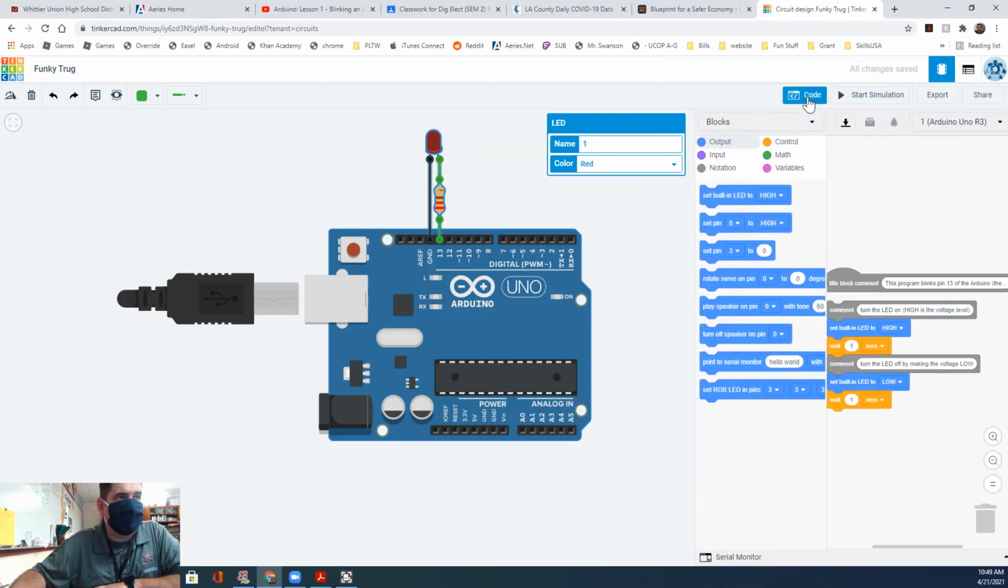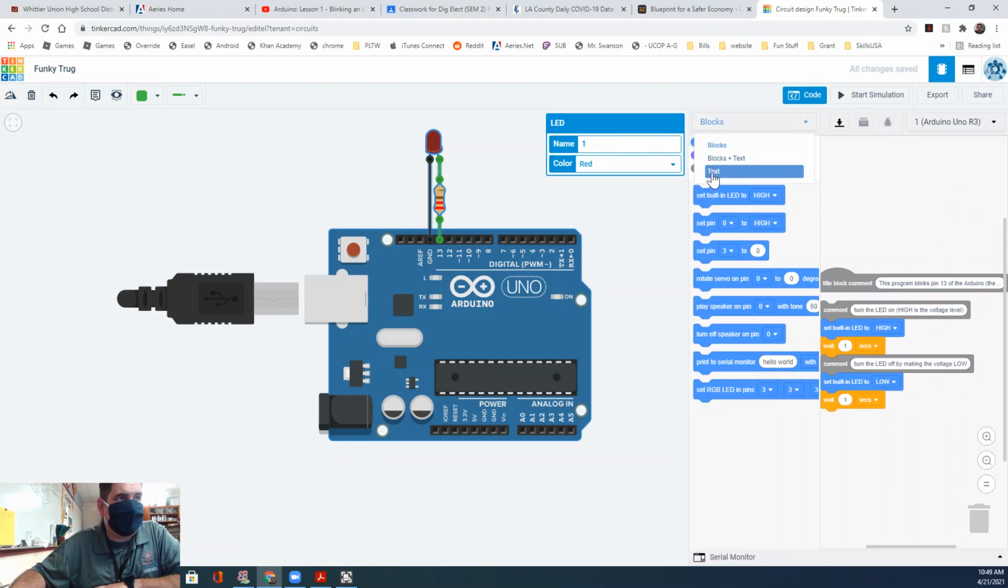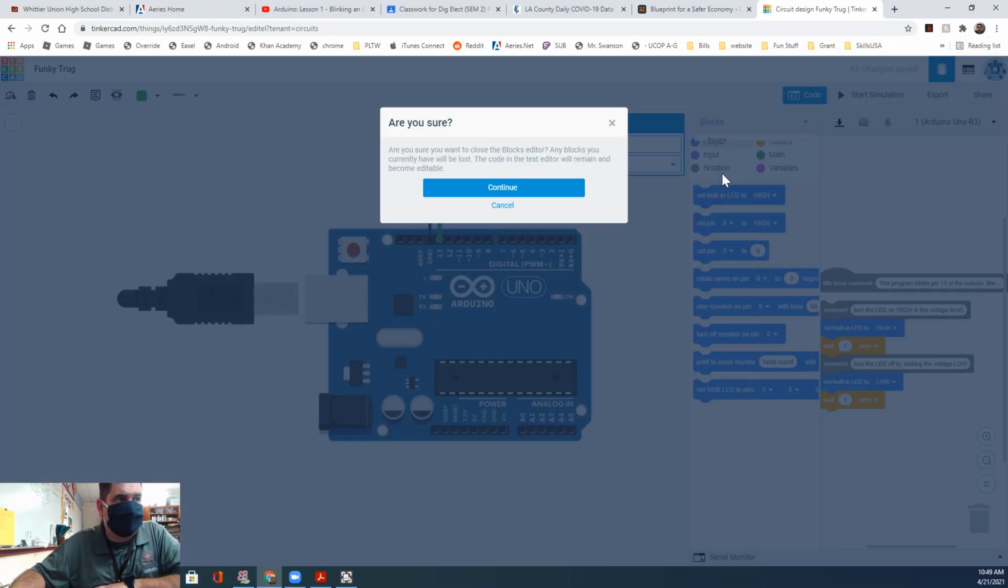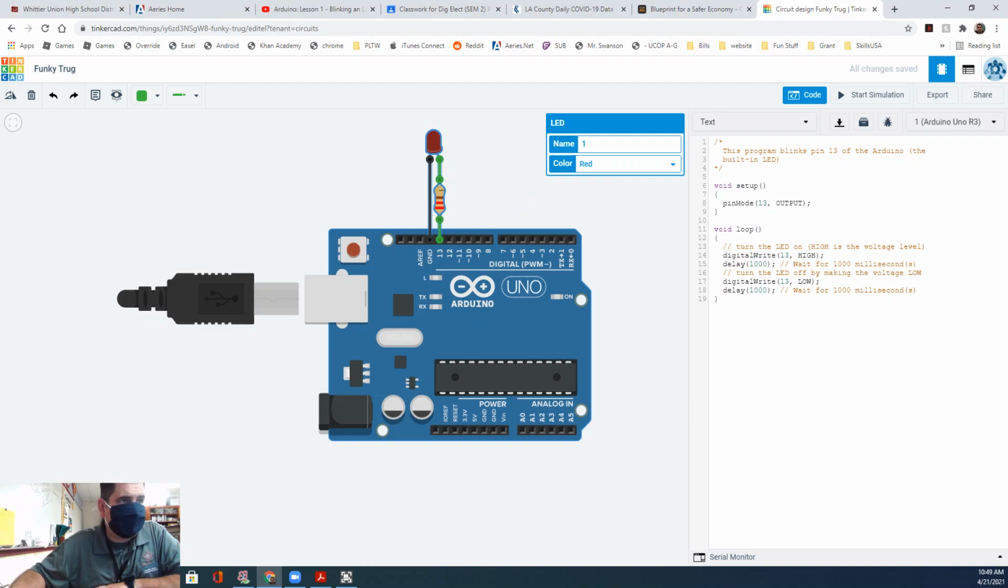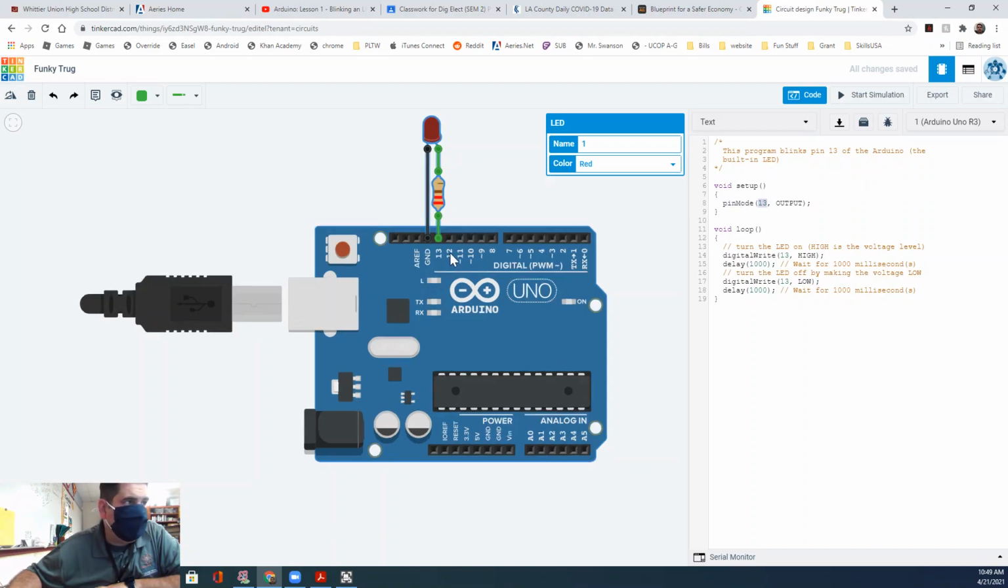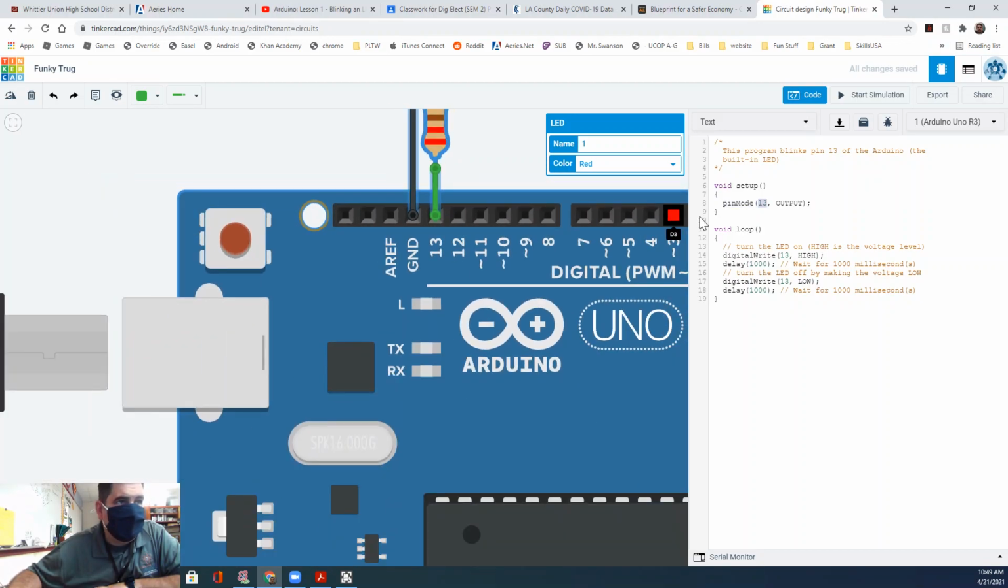Now I'm going to click code, and make sure code is not on blocks but on text right here. So we clicked code, and then we're going to move this blocks down to text, put continue, and here we go. And as we talked about before, all it does is take pin mode for pin 13, which is that pin right here, and it sets it to an output, meaning it's going to send the signal out to the LED light. And then it does four things.